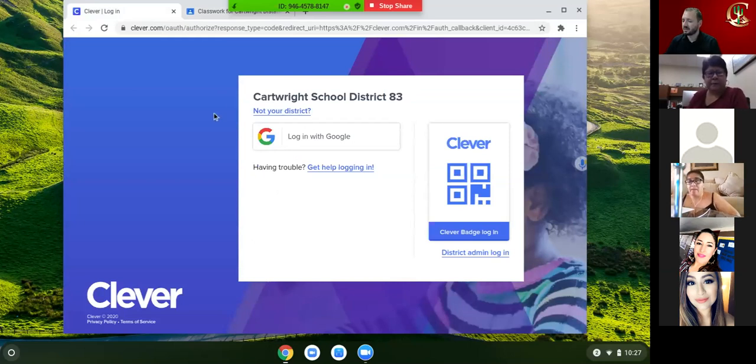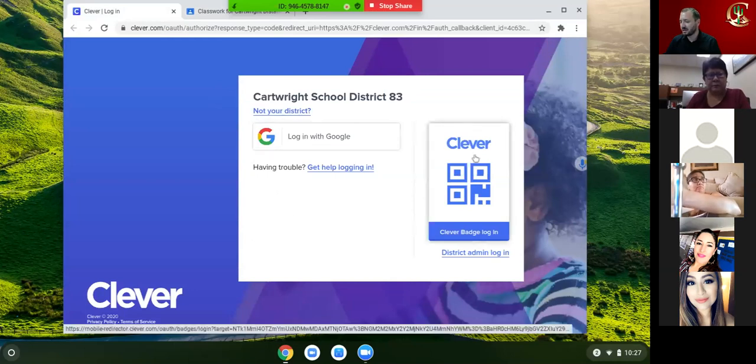So if this is your first time logging your child into Clever, they have a couple options. They can use their Clever badge if they have that from the school, or they can just log in with their same email address and password that they use to log into the device.